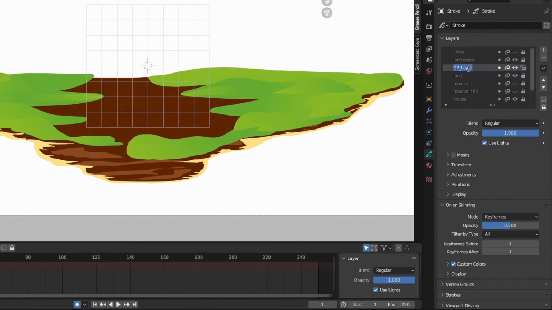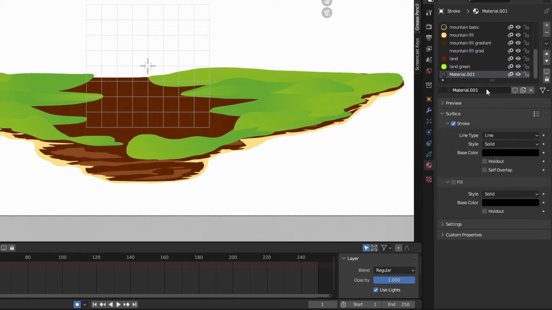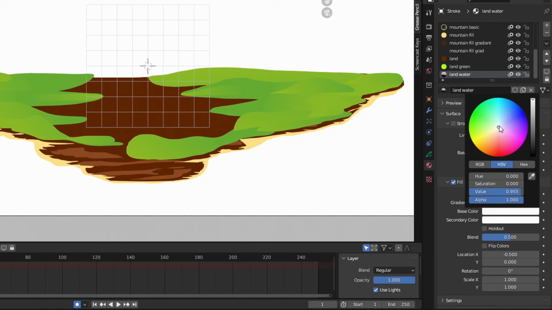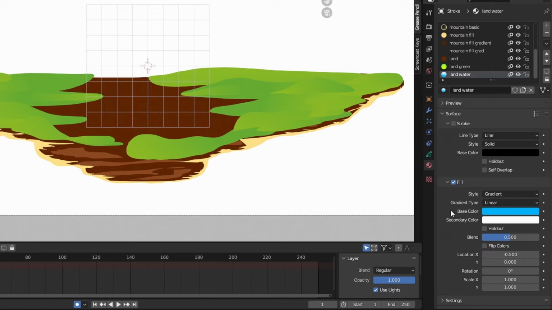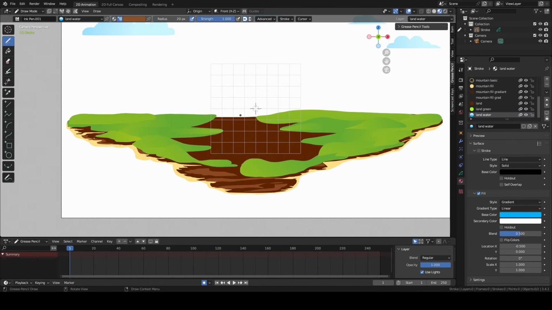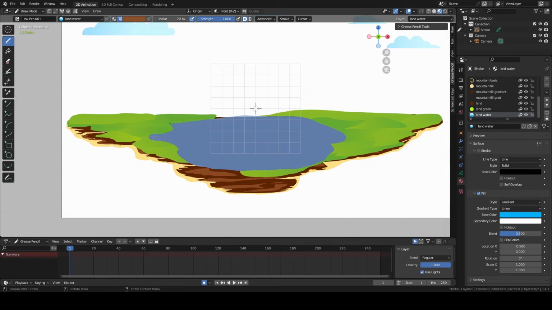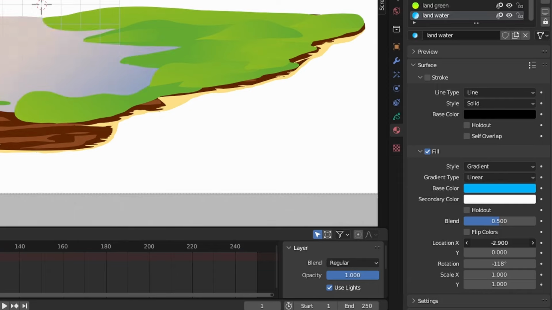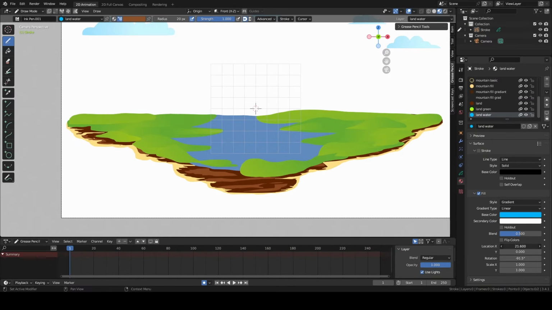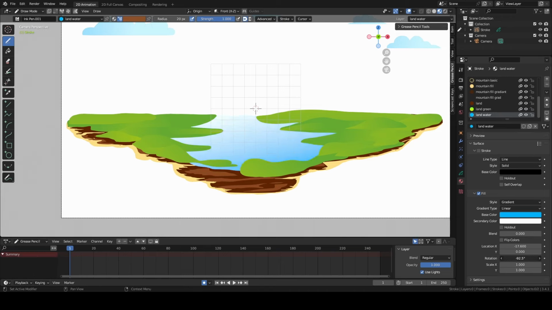Let's create another layer for the waterfall. Make sure this layer is positioned below the ground layer. This is below the ground layer. Apply adjustments as needed to achieve the desired effect.